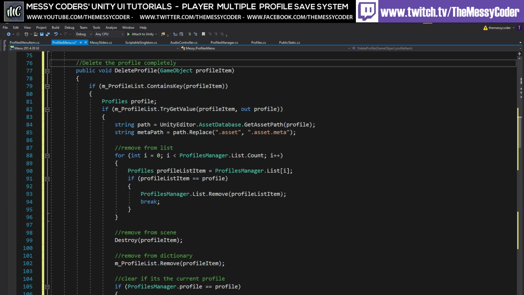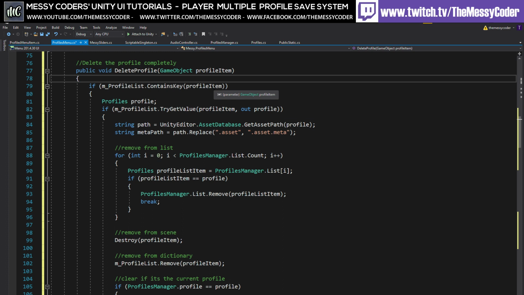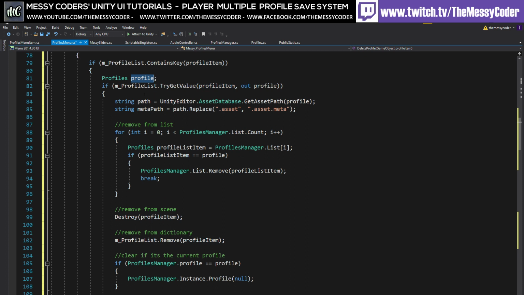And here is the beast, the destroyer of worlds, the delete profile method that we're passing through a game object of profile item. And then we're using that to check the dictionary. Don't forget our dictionary looks for a key, which is the game object, and it has the value, which is the profile. So we're saying, does it have this key of this game object? And then it goes through and says, we're going to make a new profile, and here we've got profiles list, try to get the value of profile item and output that value into here.